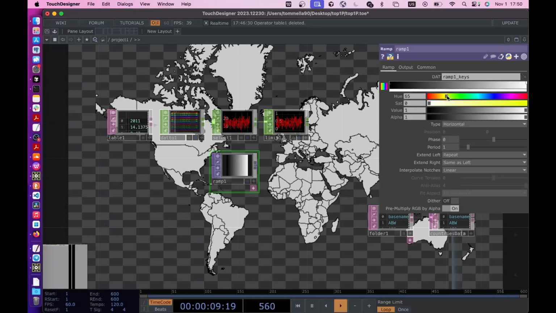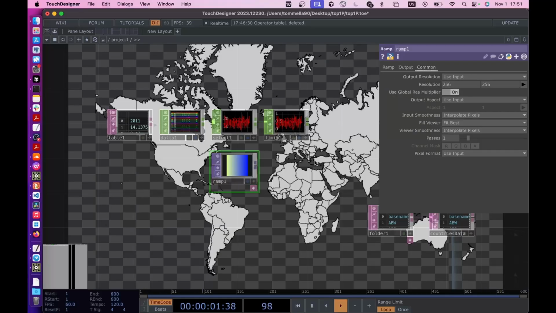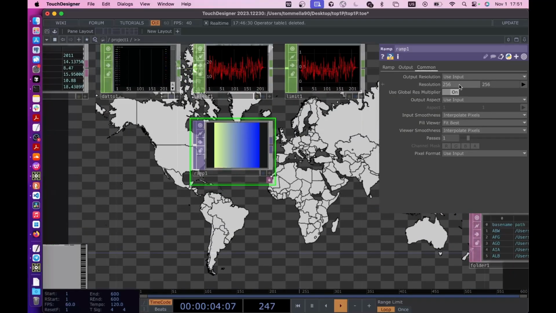I will use the same website we checked. So it will be blue for the high values, and yellow-green for the lower values. Also, we want to specify the number of pixels in the resolution. So in the Y can be just 1, so that's like a line. And in the X, we want the number of countries.